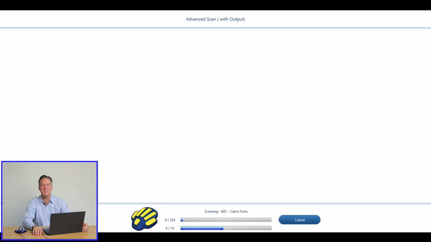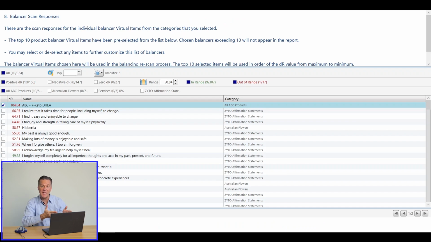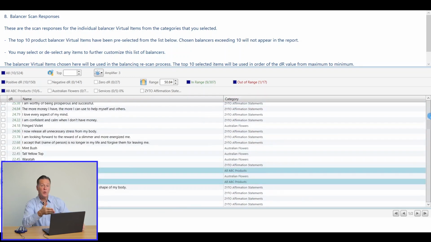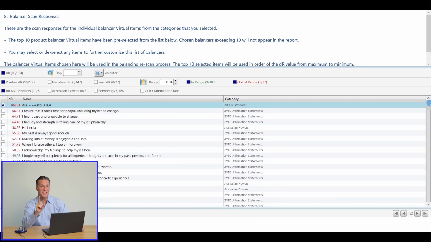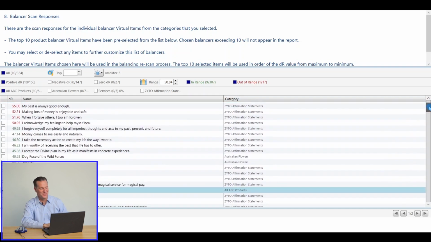Then we come to the next breakpoint, and you can see all the responses from the product and general balancers. The top 10 product responses are pre-selected, but you do have the option to deselect any of those or add any others that are lower down on the list or any general balancers. You can select as many items as you want here, but only the top 10 selected items will be rescanned, so keep that in mind.